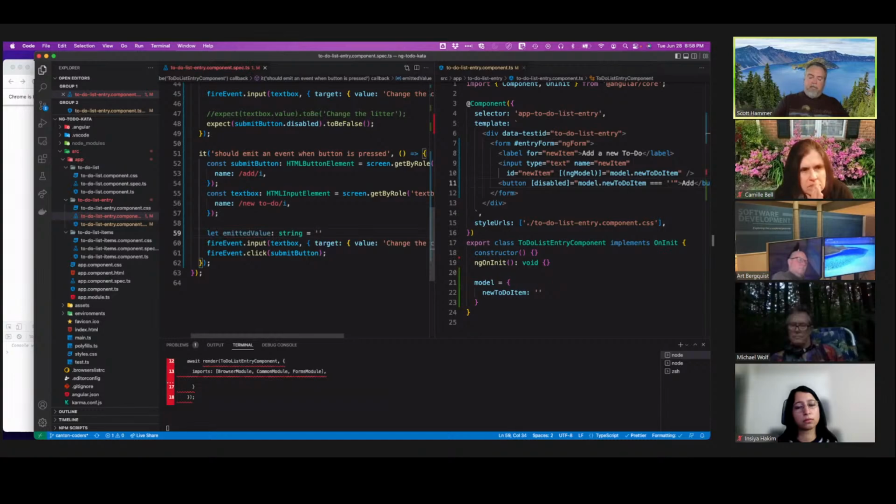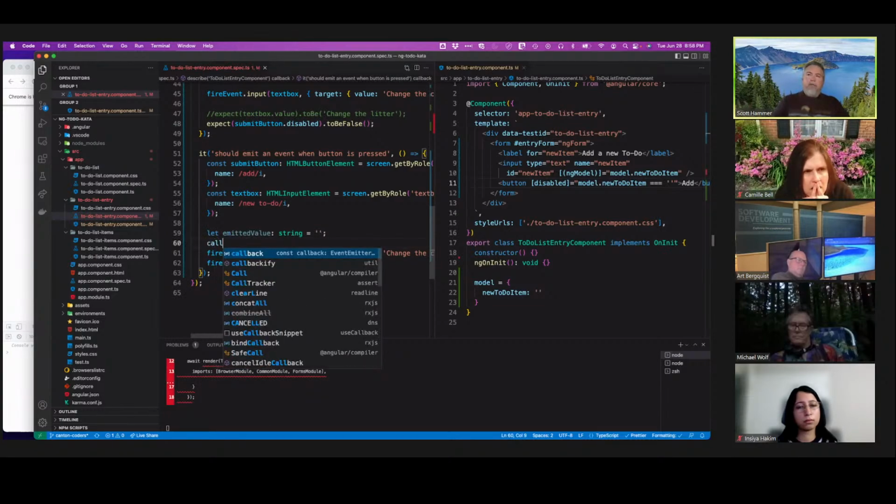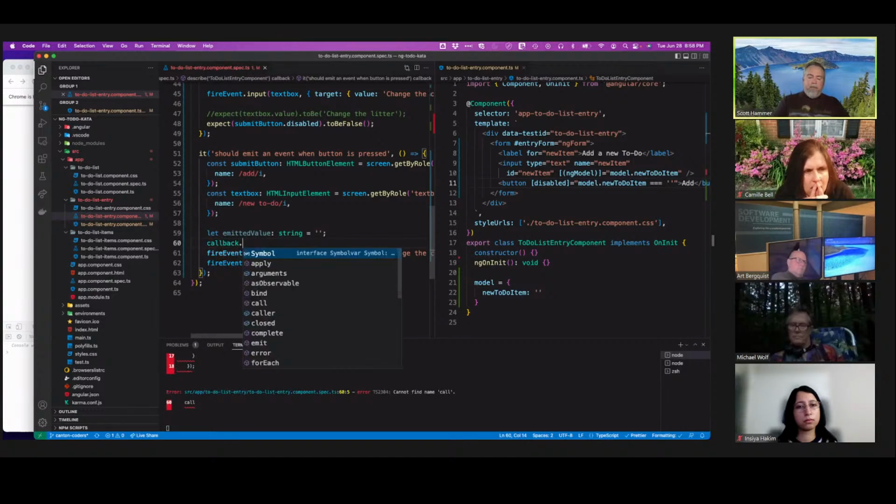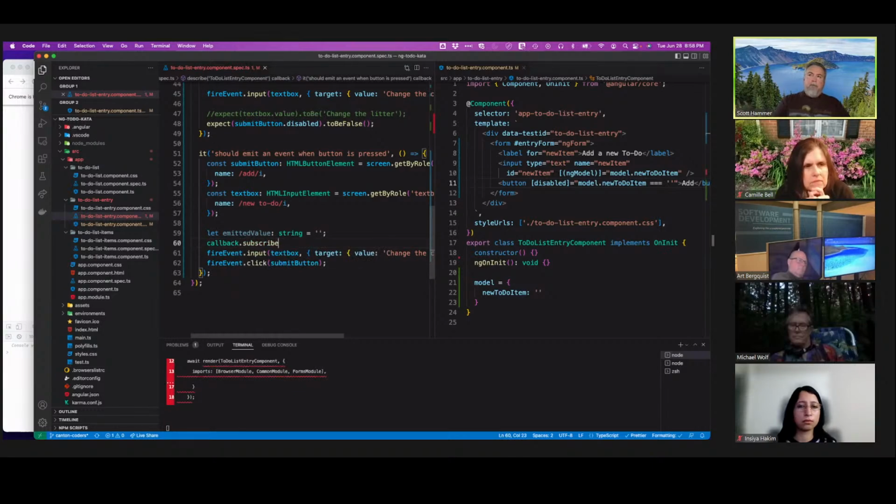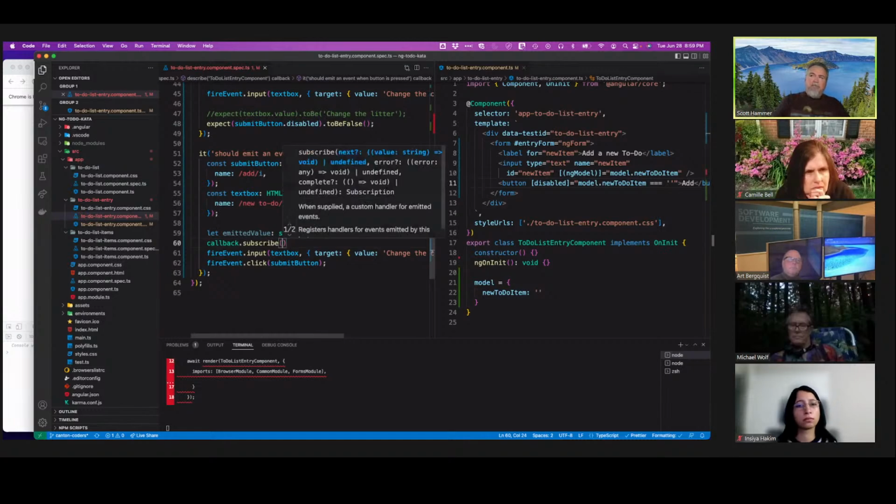And I'm just going to set this to empty string. Okay. And what I'm going to do here is say callback subscribe. And I want to give it something. Let's see. I don't know if I have to redefine it or just put a function in there. Yeah, I have to give it a function. So I'm going to give it an anonymous function.